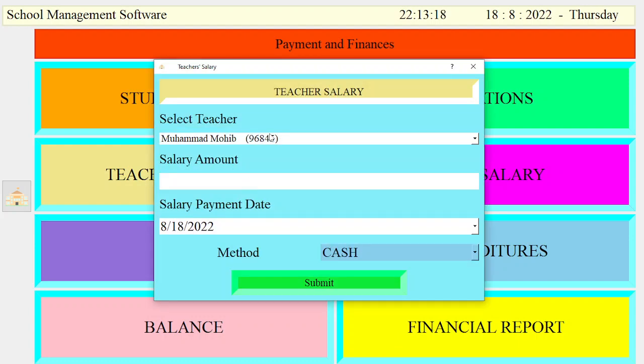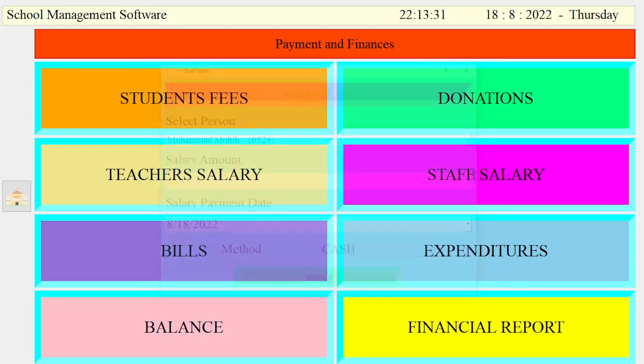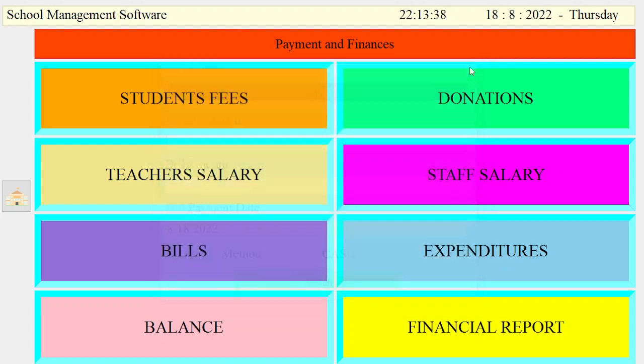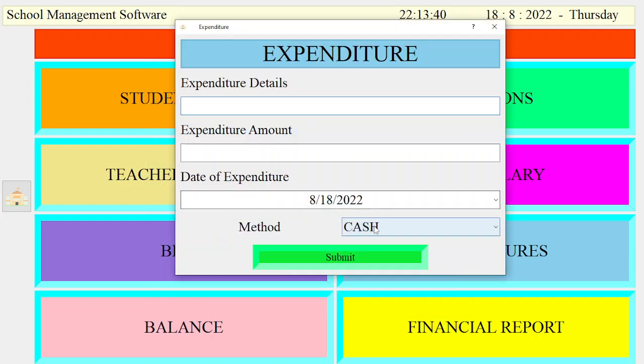And same is for teacher's salary and salary amount, and then you enter the payment date and method, and then click submit. Same is for staff salary, and for bills, all of the interfaces are quite similar, so you won't have any difficulty operating it. And for the other expenditures, like you buy some carpets or chairs, tables, or anything for the madrasa, you can just enter its details and amount and date of expenditure and the method of payment and just enter.